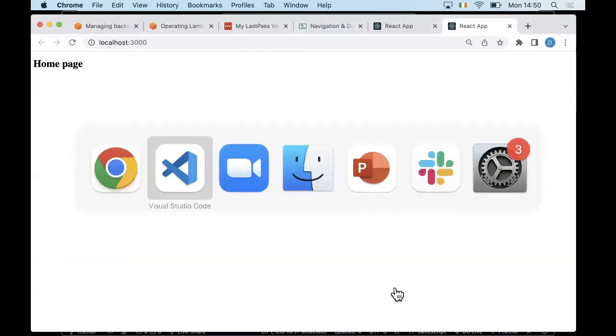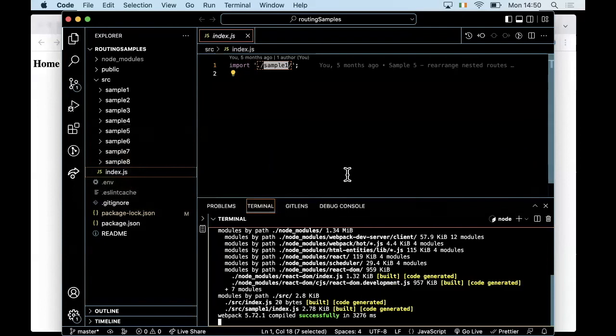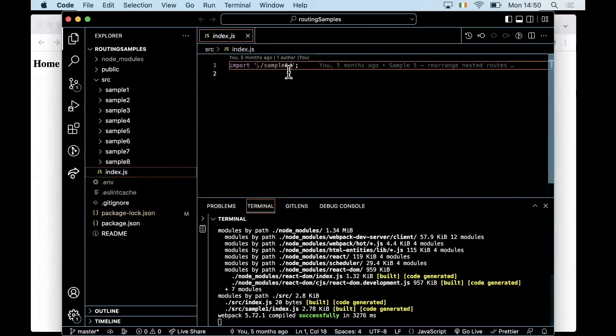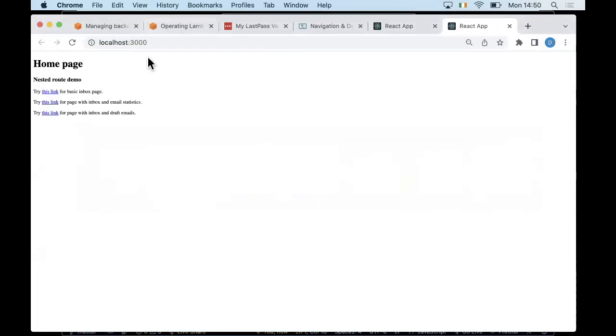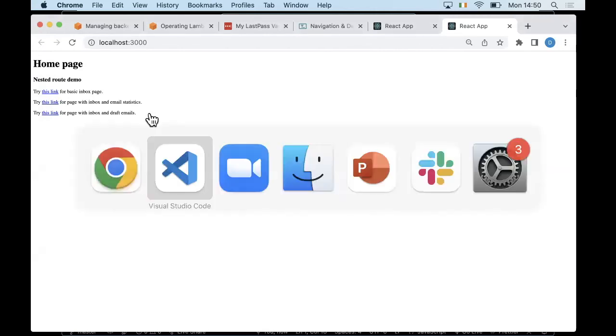If I change it to, say, sample 4, let's say, and save it, that's demonstrating something else. So let's step through the samples. I won't get through all of them today, that's not my intention. I just want to cover the samples that are relevant to this week's lab.